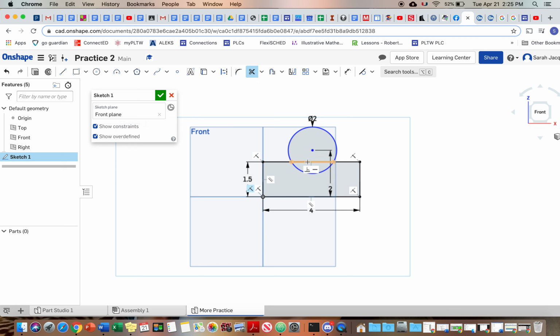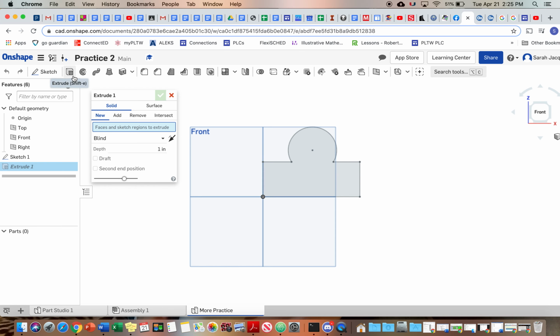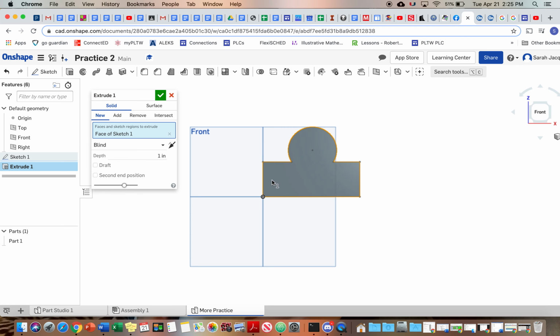And you just click the lines you want to get rid of. So you're going to use the trim tool a few times when you're doing the train parts. Okay, so now it's all one profile. So I can finish the sketch and then I can extrude it. You have to click what you want to extrude.